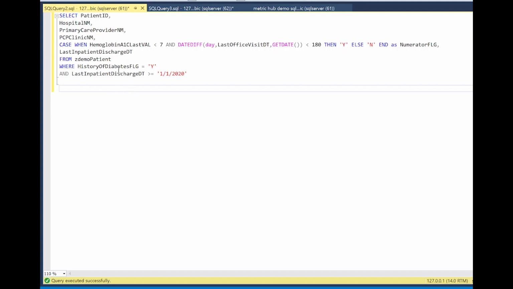But it's patients with a history of diabetes. I have a date parameter on there. I've got a few dimensions that I know I'm going to want to report on. So hospital, primary care provider. And then in the numerator for this particular metric are patients who have a hemoglobin A1C under 7 and have had an office visit within the last 6 months. So that's what determines that you're in the numerator for this particular metric.